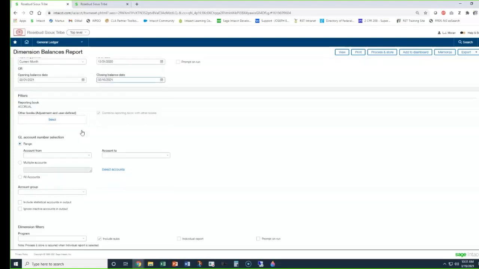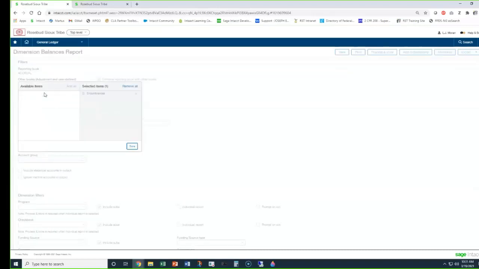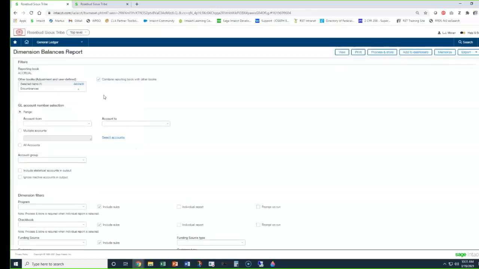Now we want to start telling it the type of information we want to get from it. It defaults to the accrual book, meaning our actual expenditures that have been posted. So if we're looking up expenses, perfect. If we want to look at our encumbrances, we can go to the right beneath that where it says other books, select, and slide encumbrances to the selected items column. If we do that, we see a note that it's combining that reporting book, meaning the accrual book, and our encumbrances book.